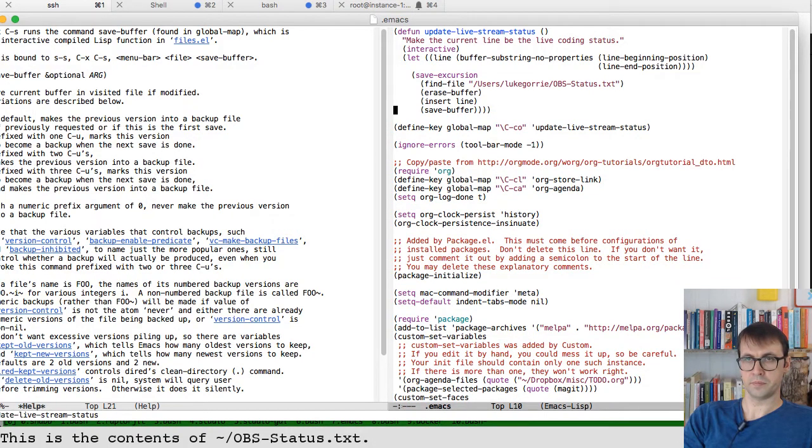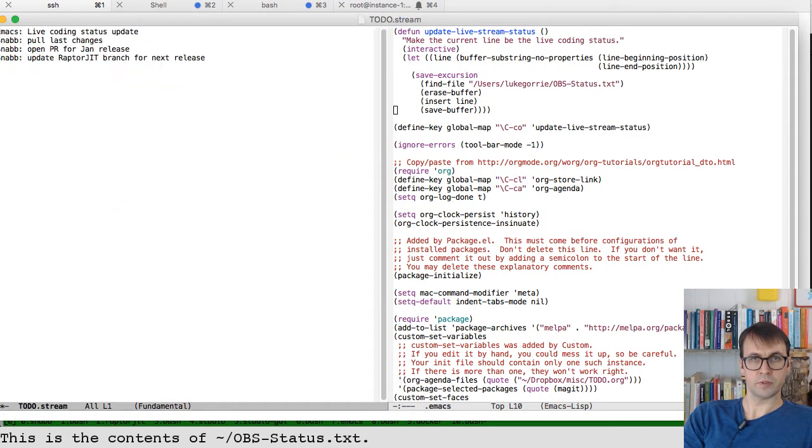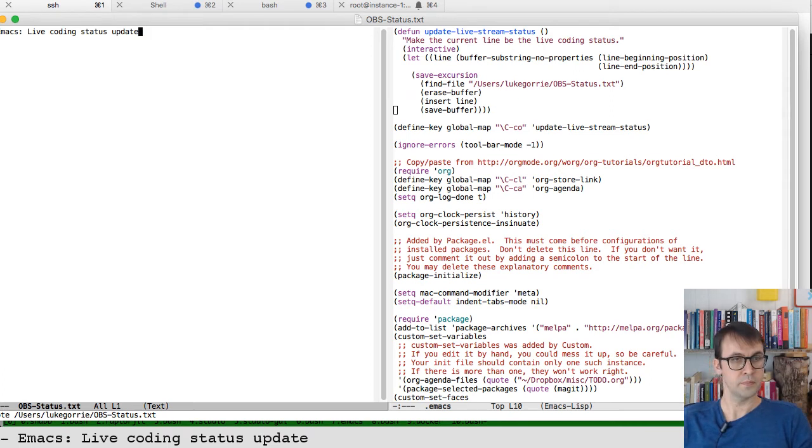Now, when I press Control C O, it is supposed to look at the current line that I ran the command on, see what the status should be, and then in a temporary context, it will get rolled back. It should switch to this file, erase the contents, insert the line, and save it. So let's see if that happens. We want to go into our streaming to-do list. So if we run the command now and look at the gray status line at the bottom of the screen, what happens? Yeah, okay, that worked.